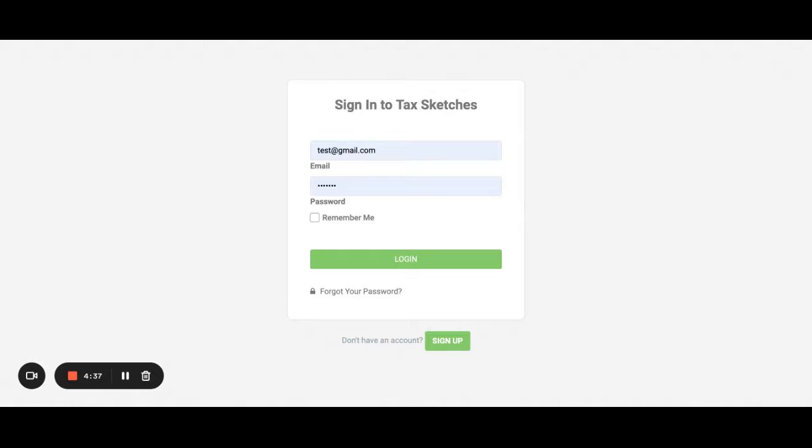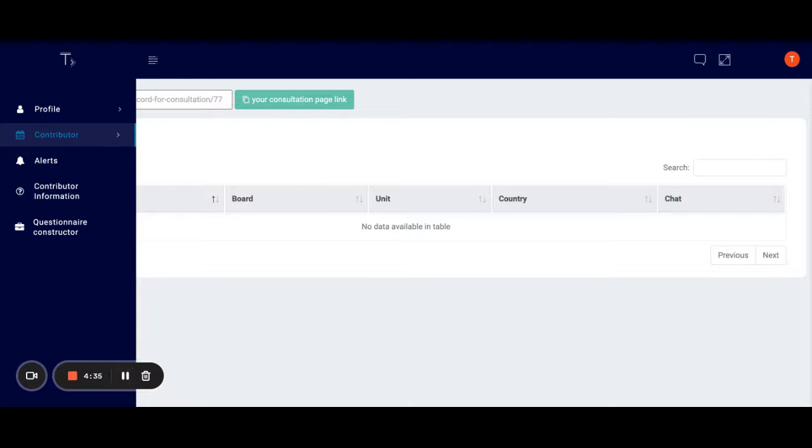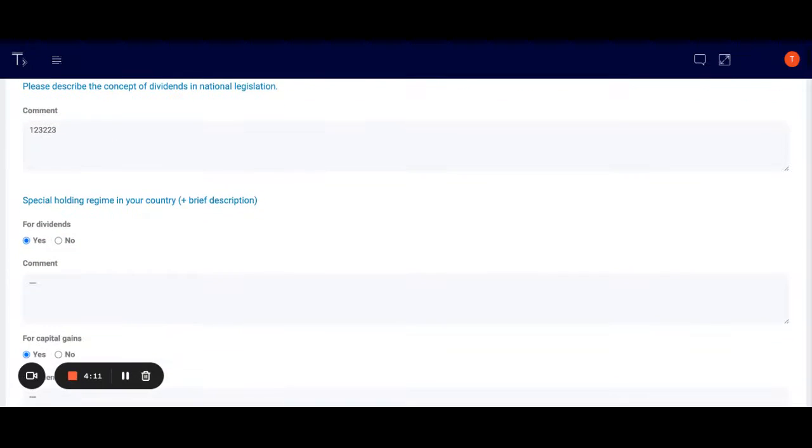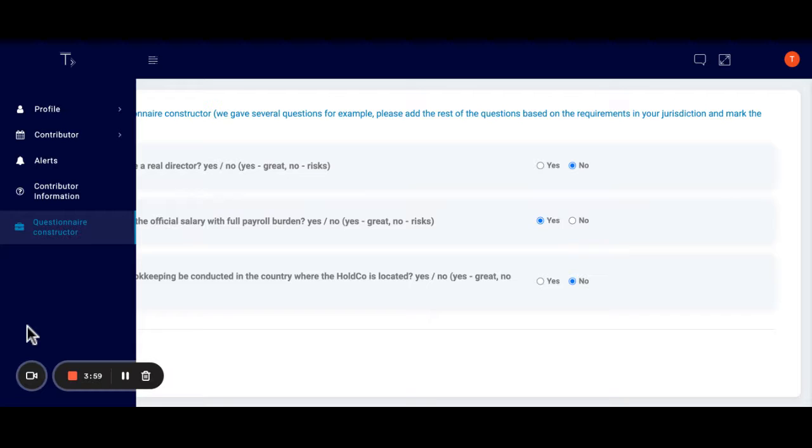Each of the contributors has his or her own personal account where they contribute information pertinent to the country. Each account has a tab for assigning consultations to contributors, an alerts tab for which especially important notifications about changes in the legislations can be sent, a tab called Contributor Information, which is the main questionnaire in which the contributor works. All the information regarding the jurisdiction goes into that questionnaire, and the tab of Anti-Avoidance Questionnaire Constructor.